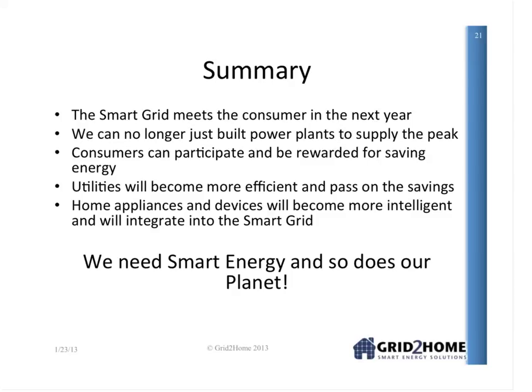And the home appliances will become much more intelligent. All the home appliance manufacturers and electric vehicle manufacturers are working on integrating this today. You'll start to see appliances and products. In fact, I'm at Distributech next week, and you'll start to see those products there, and we're showing a few of them too. So we need smart energy, and so does our planet. I'll finish up. Thank you.